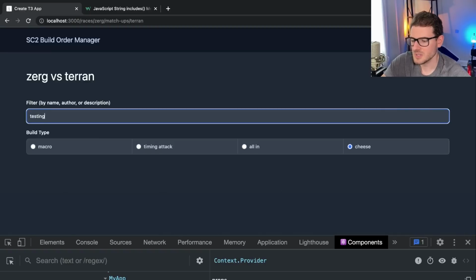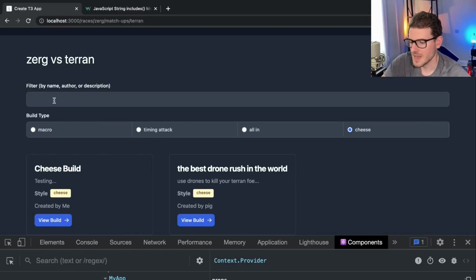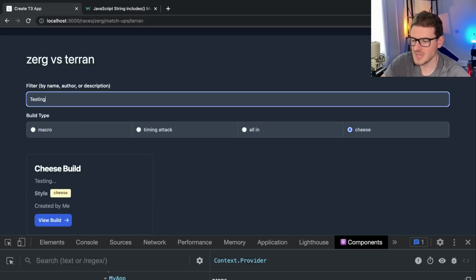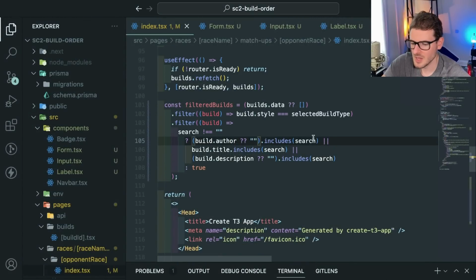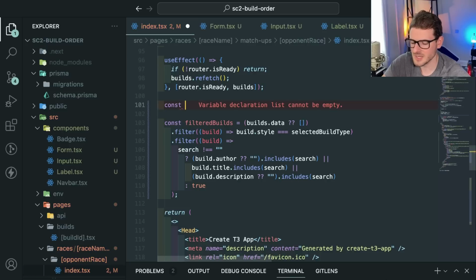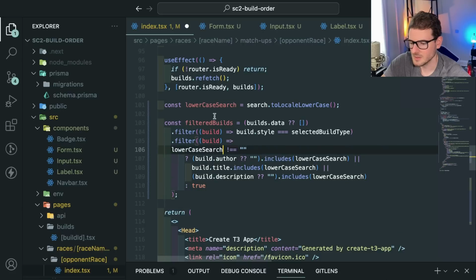Notice there is an issue with the case sensitivity, right? This thing has testing here, but I have to make sure I type in capital testing for it to show up. So we should probably fix that as well, where we're going to go ahead and cast this stuff to lowercase, and also the search could be cast to lowercase. So I'm going to put a constant here and say lowercase search is equal to search dot to lowercase, like this.